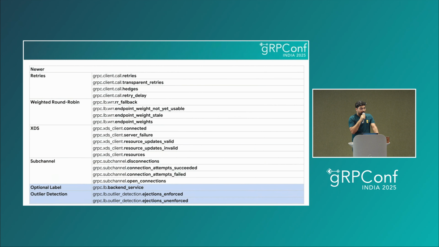So what does this actually let us do? It holds the name of the backend service you are calling. So imagine if you have one client talking to many different backends, this label is a lifesaver. It lets you easily slice and dice your metrics for each service, so you can see exactly what's going on with each one.